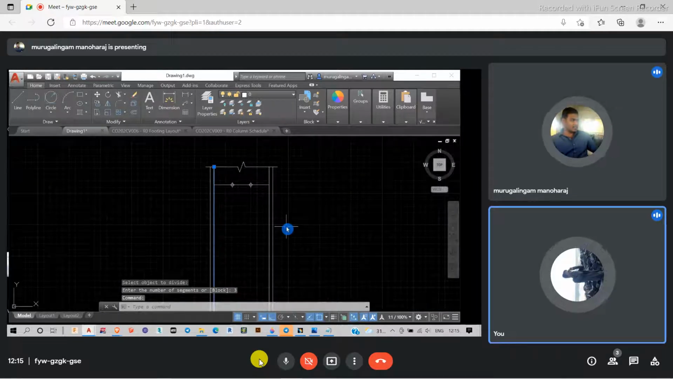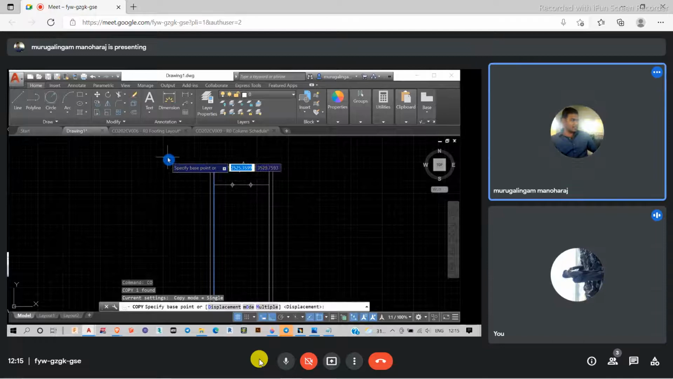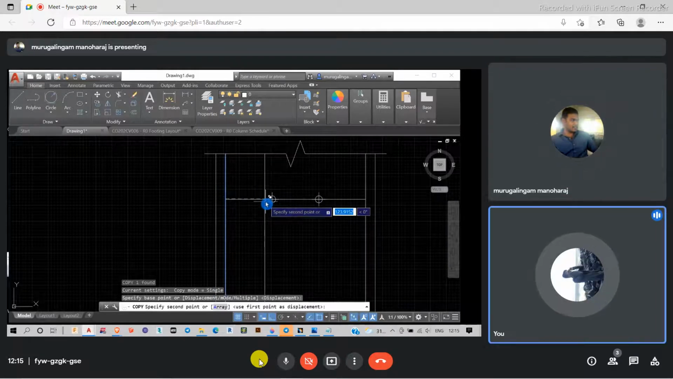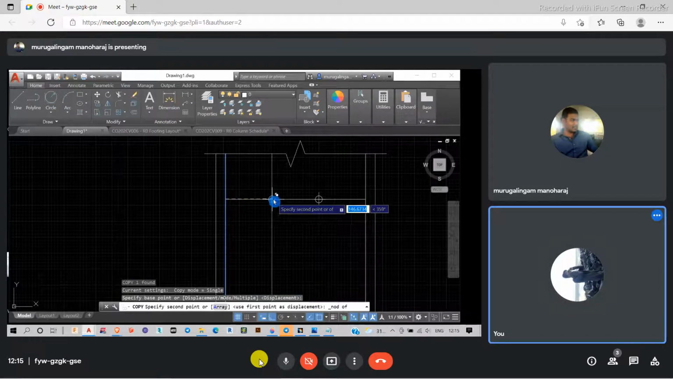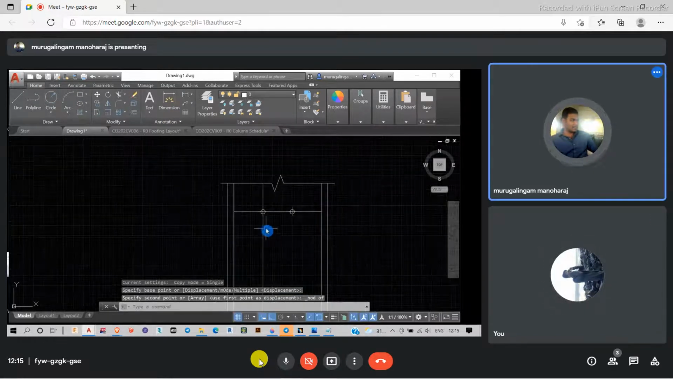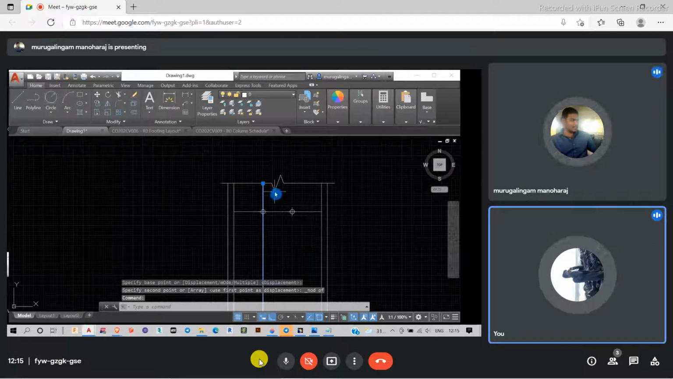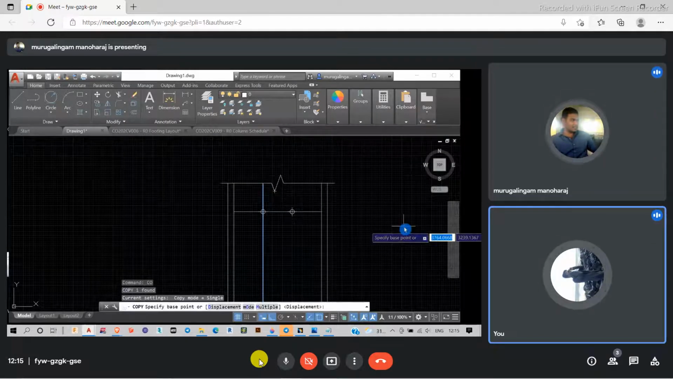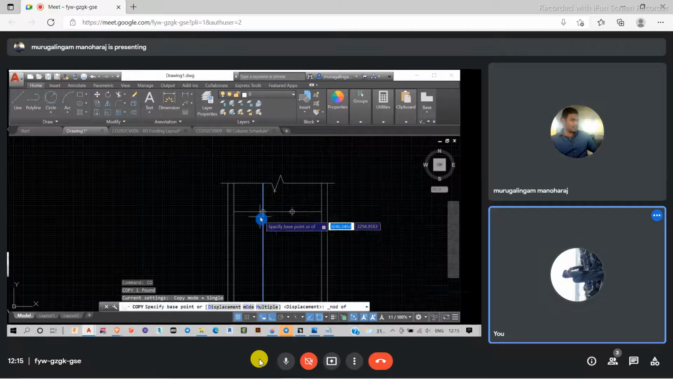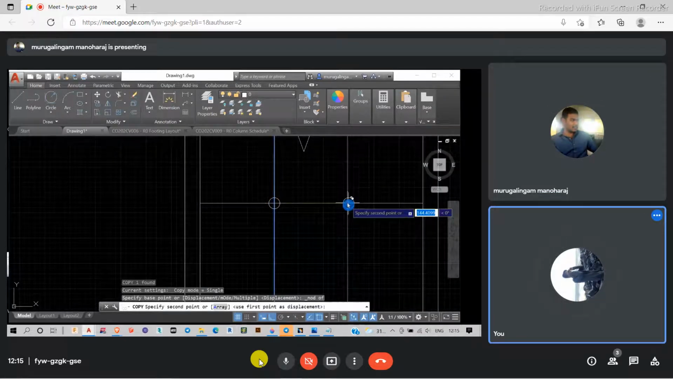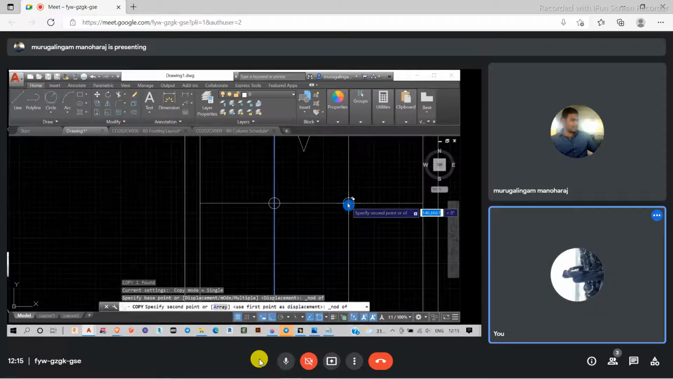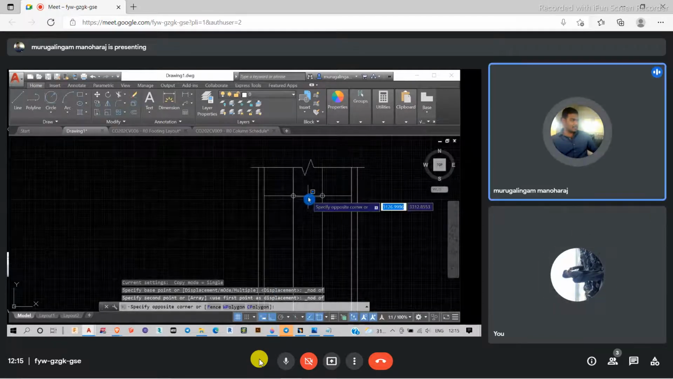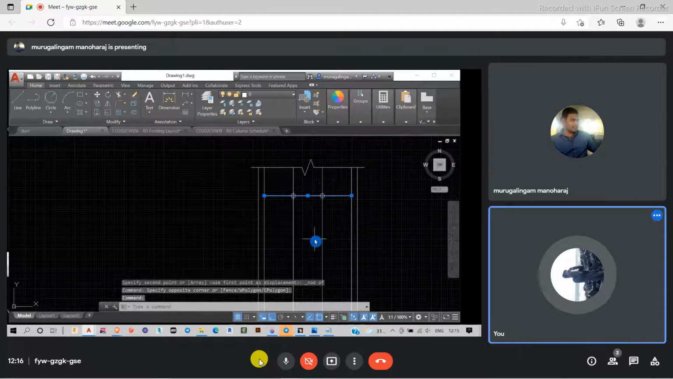And what I can do is copy this one. This is my base point, and I have to place it here. Right click so that it will be placed equally. Once again, copy, shift right click. Are you able to understand up to this one? Yes, sir.